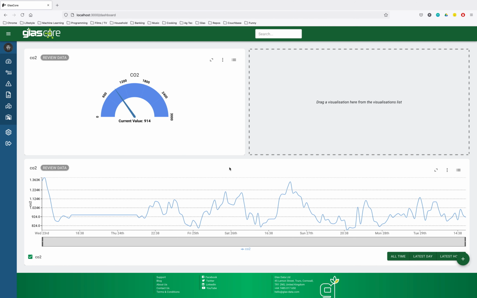As you can see, I've got an account here which focuses on CO2. We've got the latest weeks' values of CO2 on the bottom here, and in the top left we've got the latest value, which is currently 914. Now let's say that we want to manipulate this value with our new function builder.